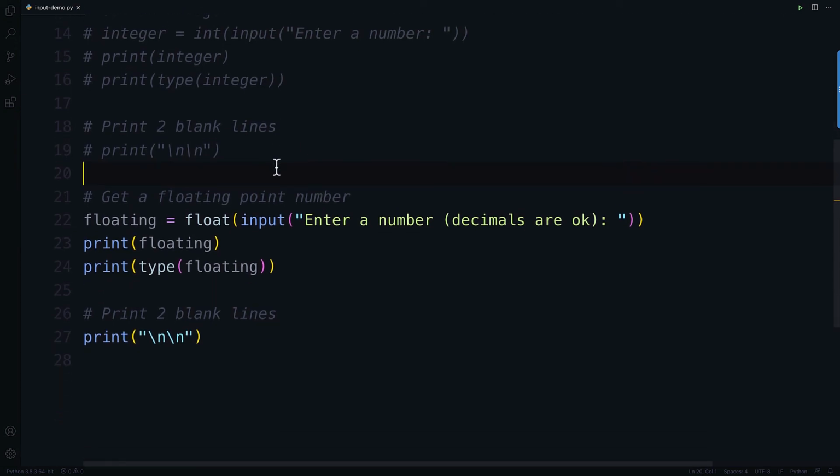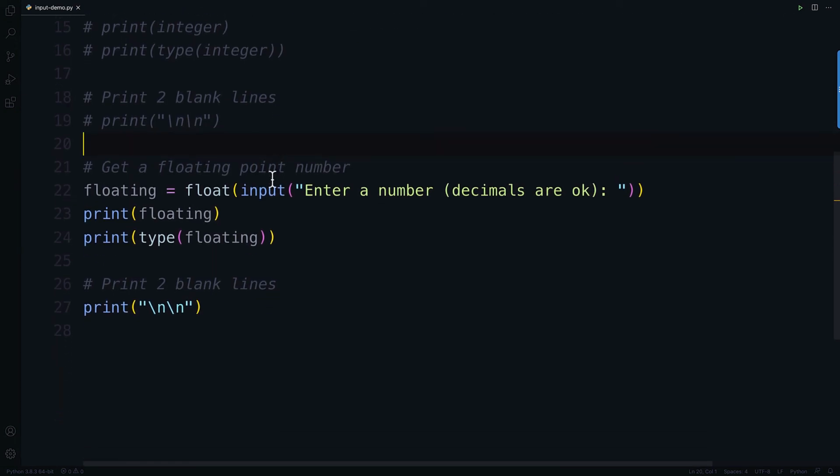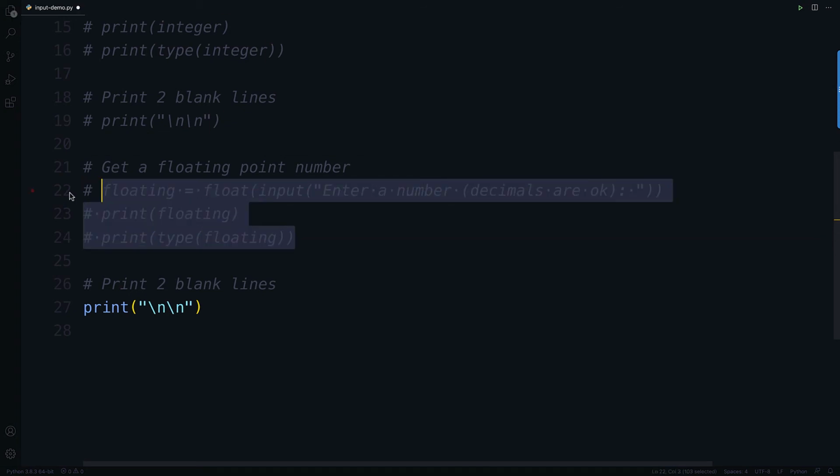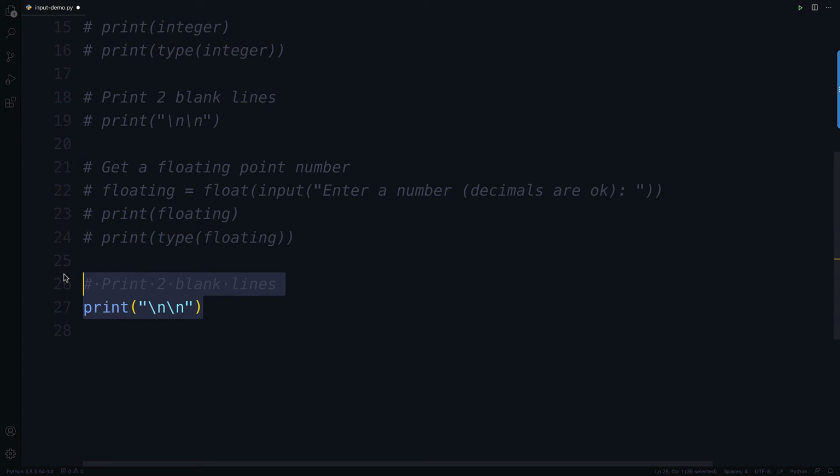INT for integer, right, or just input for a string of characters, right? Could be letters, it could be letters and numbers, you know, any combination thereof, all right?